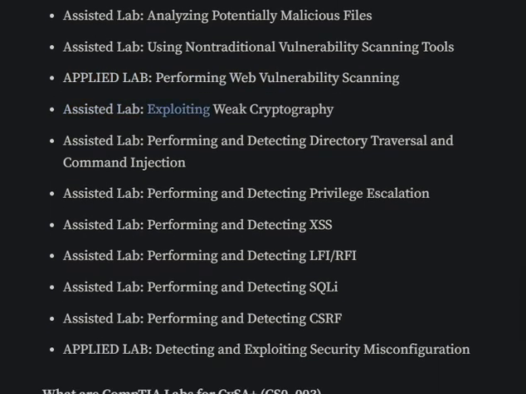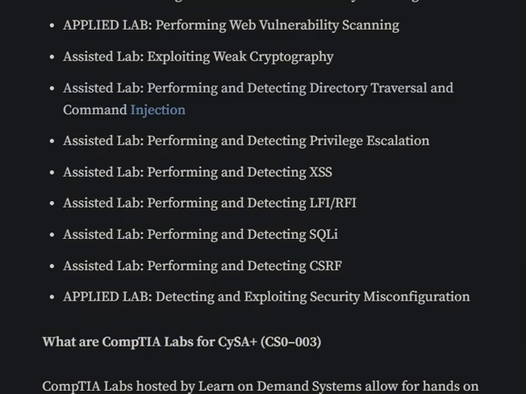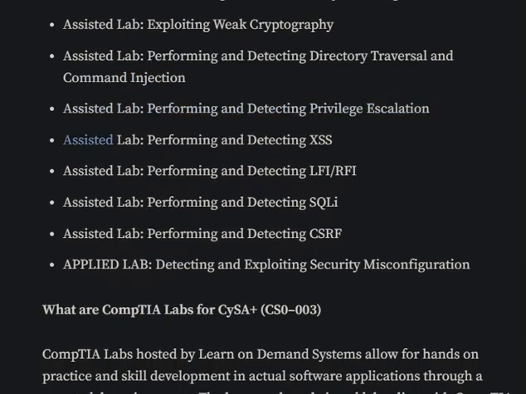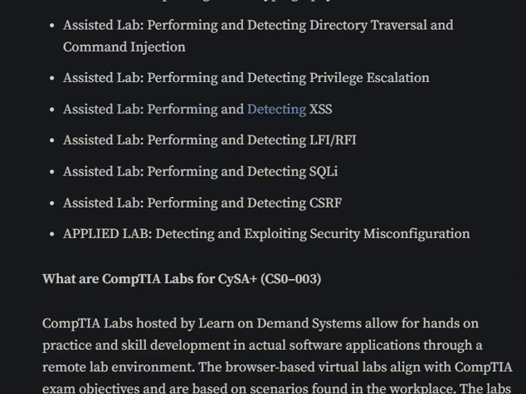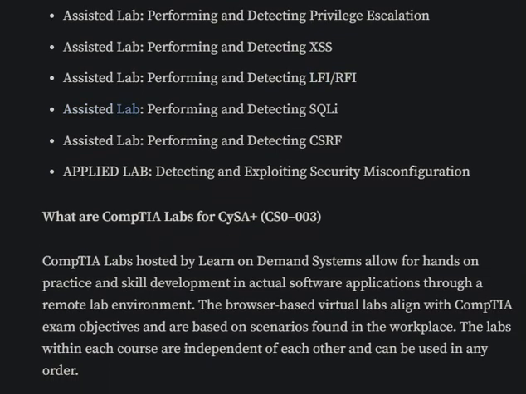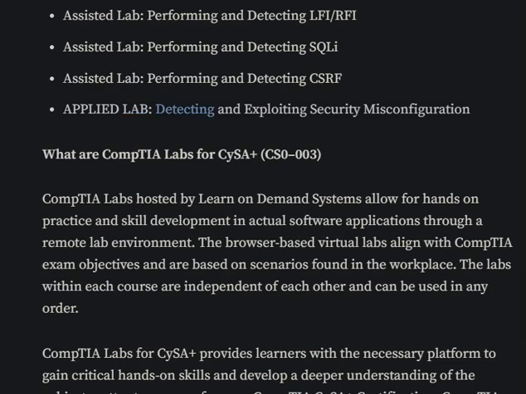Assisted Lab, exploiting weak cryptography. Assisted Lab, performing and detecting directory traversal and command injection. Assisted Lab, performing and detecting privilege escalation. Assisted Lab, performing and detecting XSS. Assisted Lab, performing and detecting LFI/RFI. Assisted Lab, performing and detecting SQLI. Assisted Lab, performing and detecting CSRF. Applied Lab, detecting and exploiting security misconfiguration.